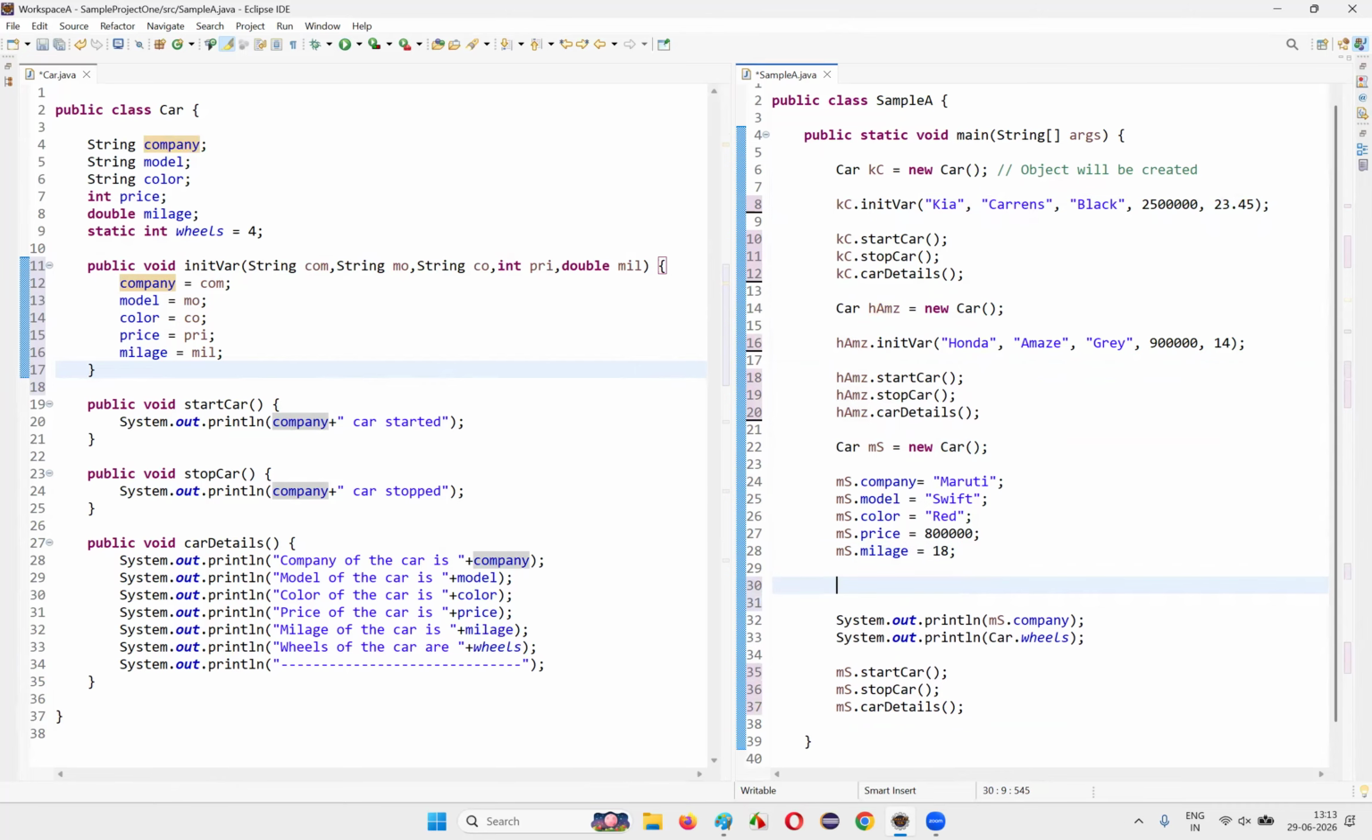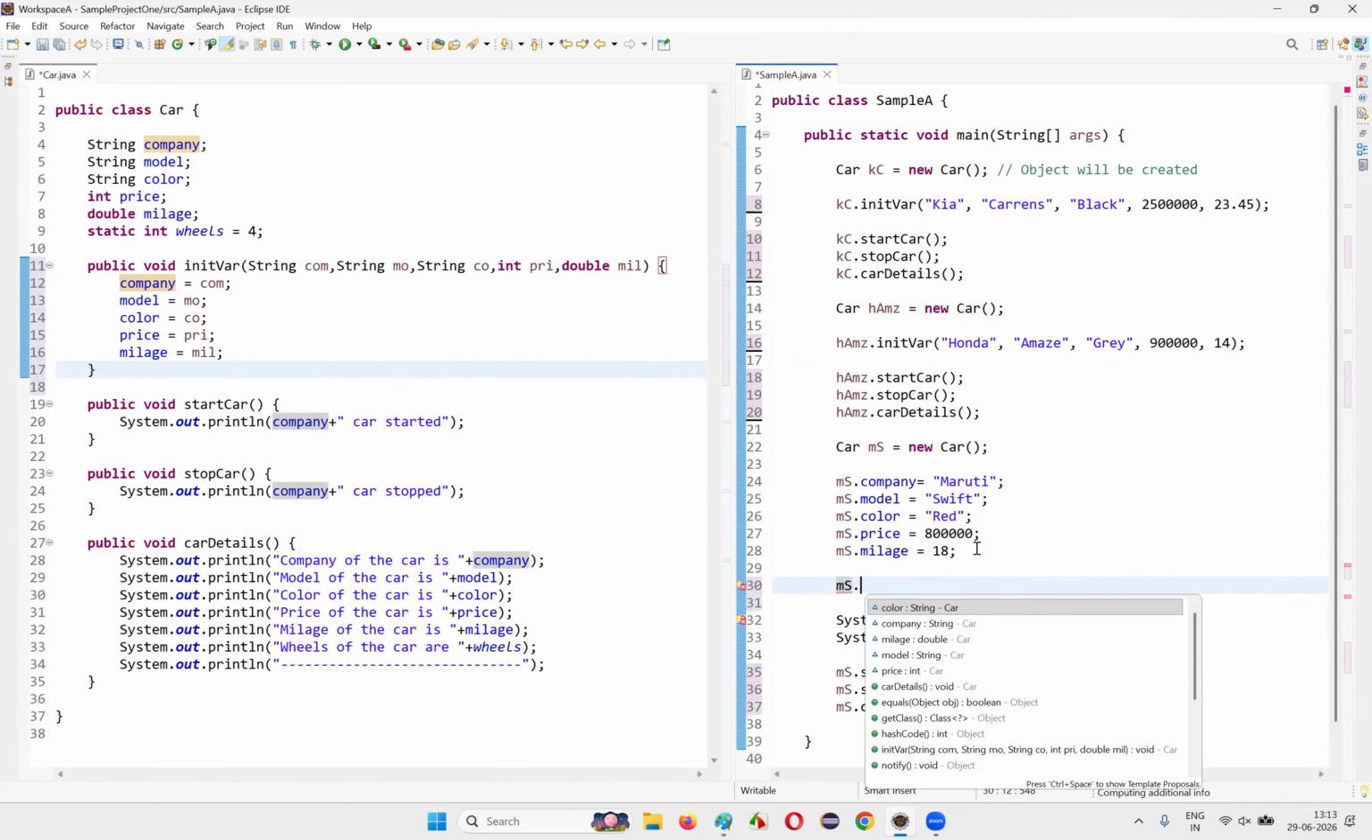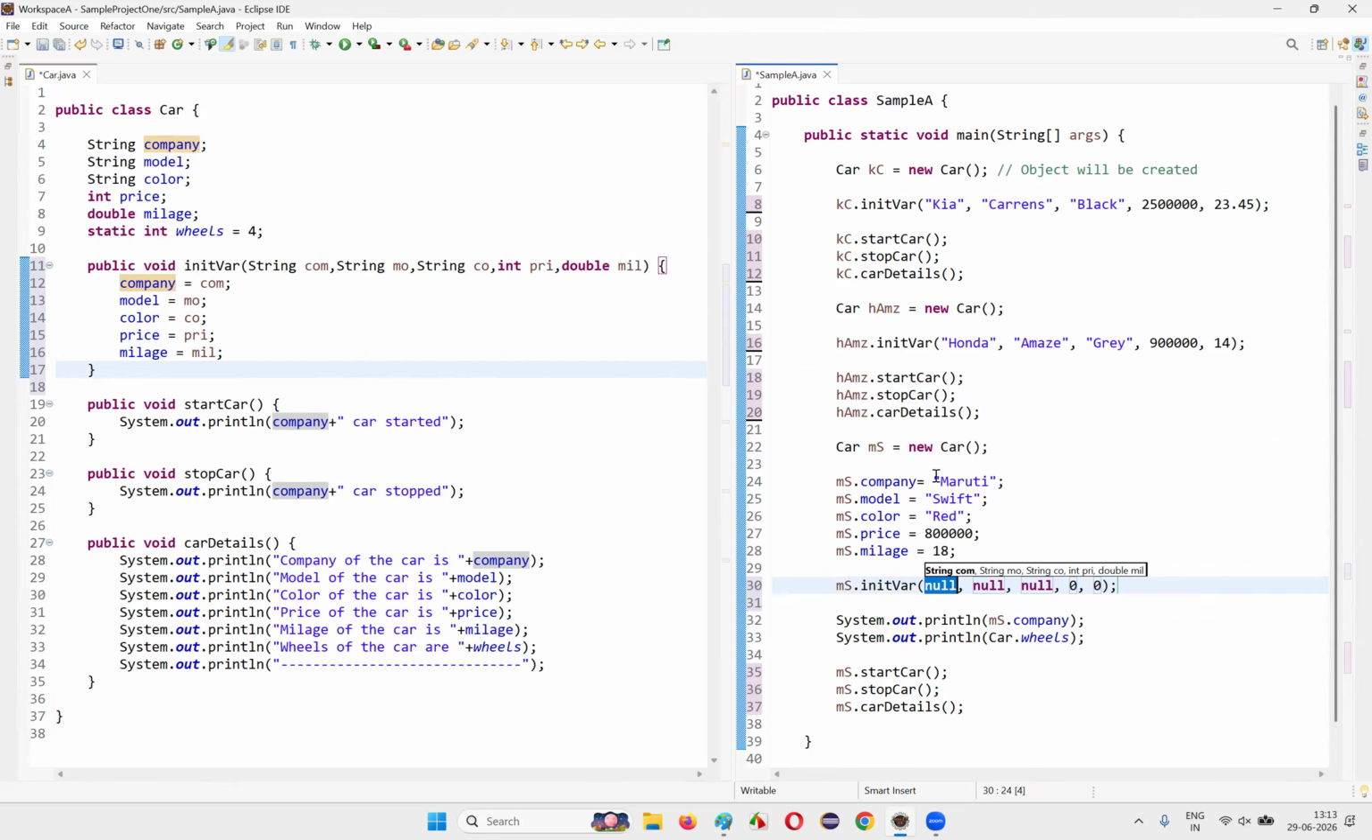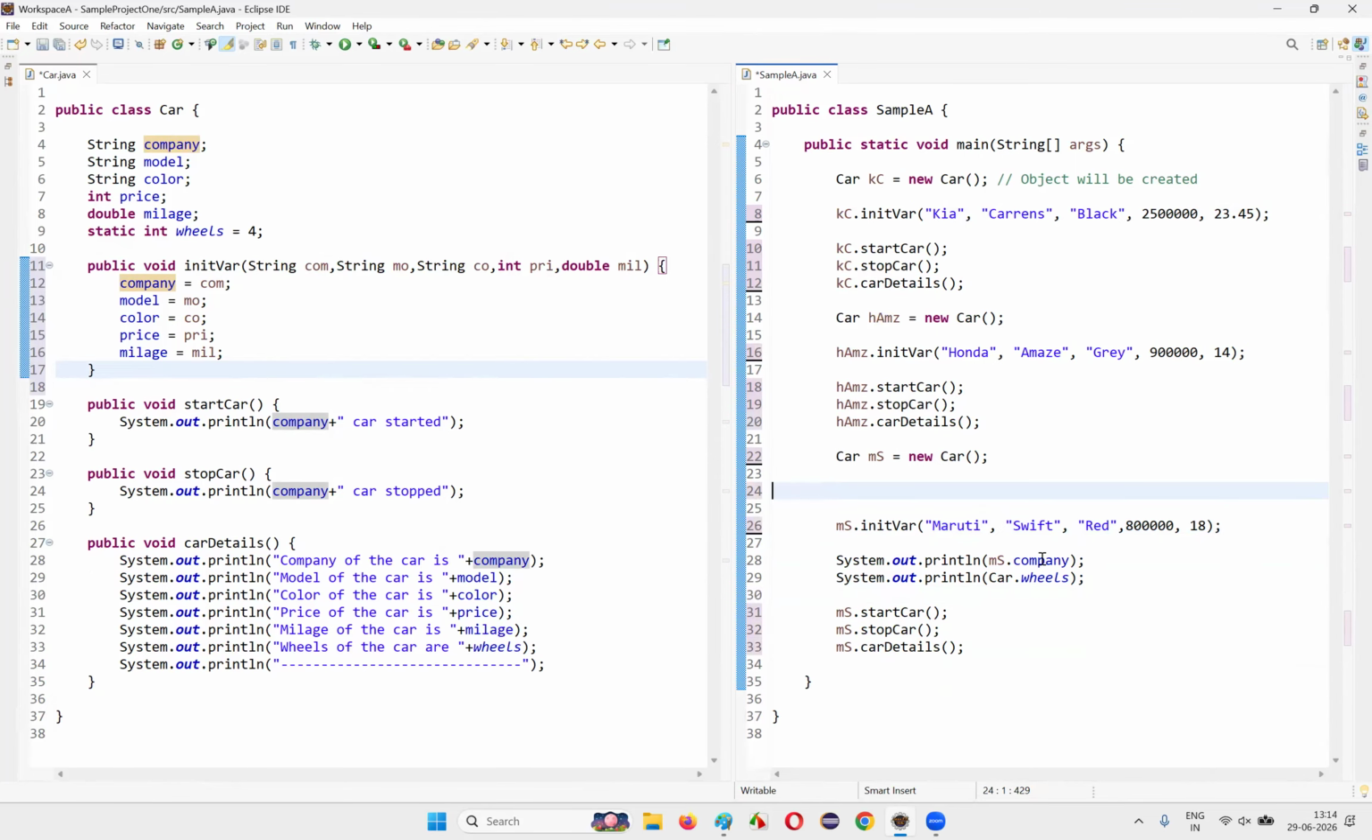Now for this also the same thing. ms dot initVar, first one, Maruti, Swift, Red, 8 lakhs, 18. Now remove this.